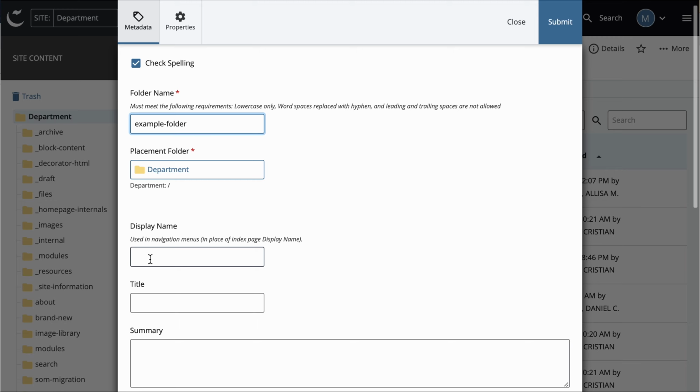Next, you will see the display name field for the folder. As mentioned before, the display name is the name that will show up on the menus. So update this with a short 2 to 3 word title that reflects the content of the page. In this case, I will use Menu Test as the display name. Now submit. Success! You have created a folder.